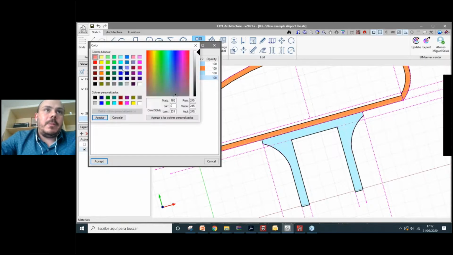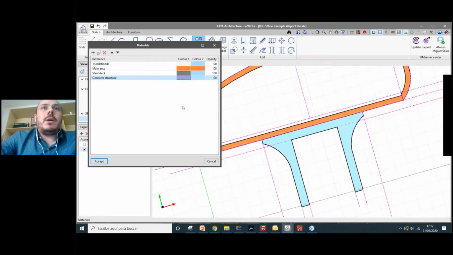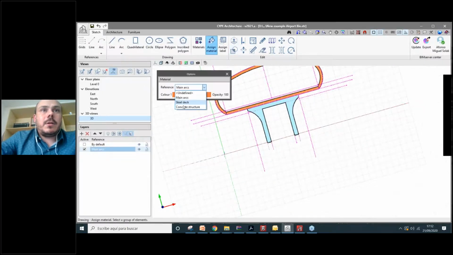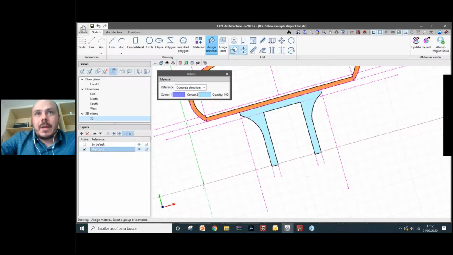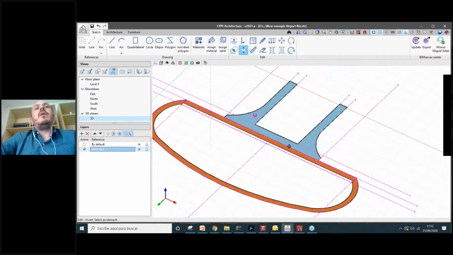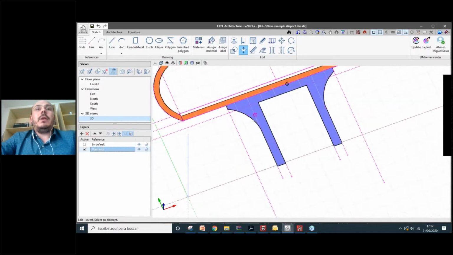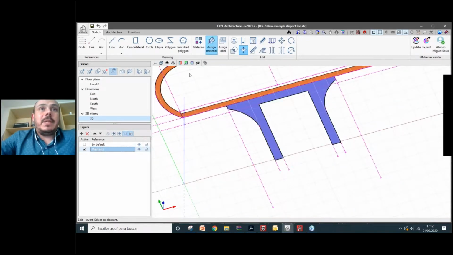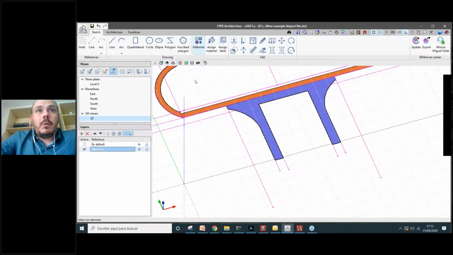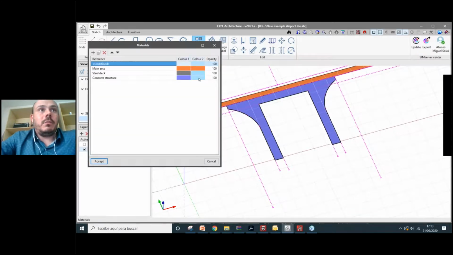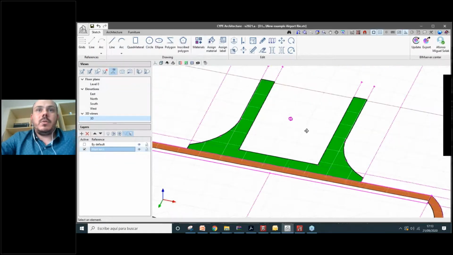Okay, this one's gonna be purple. Purple, assign materials, concrete structures. Okay, it's blue, but we can, for example, here invert the surface, because the surface has two faces. One is purple, the other one is blue, because the material here was color one purple and the second blue, and we can change here color one, color two. So if we put green here, for example, and accept, this one is green.